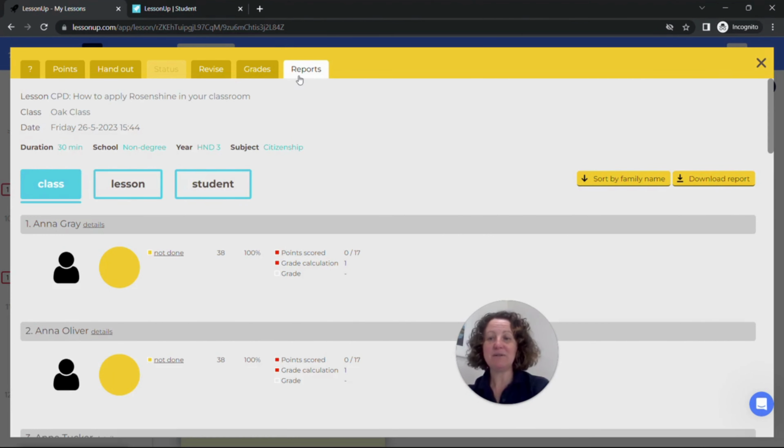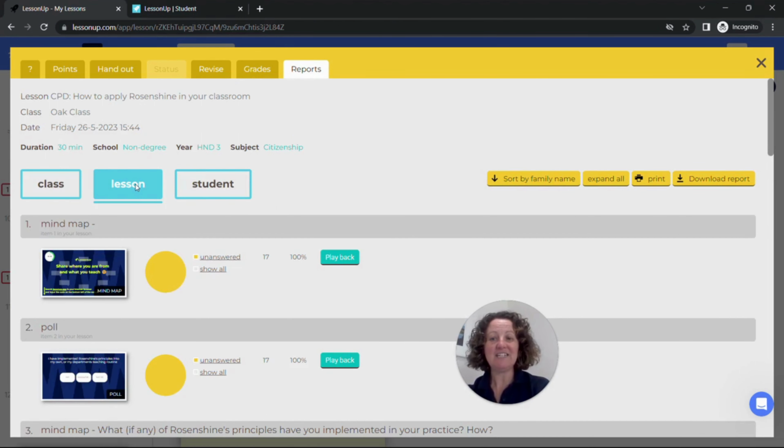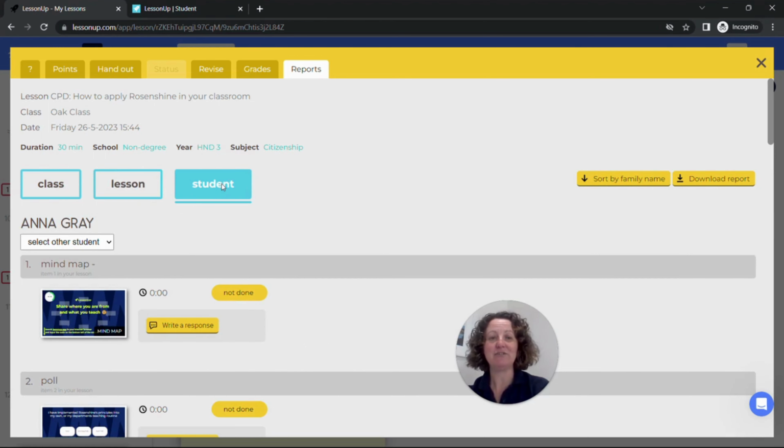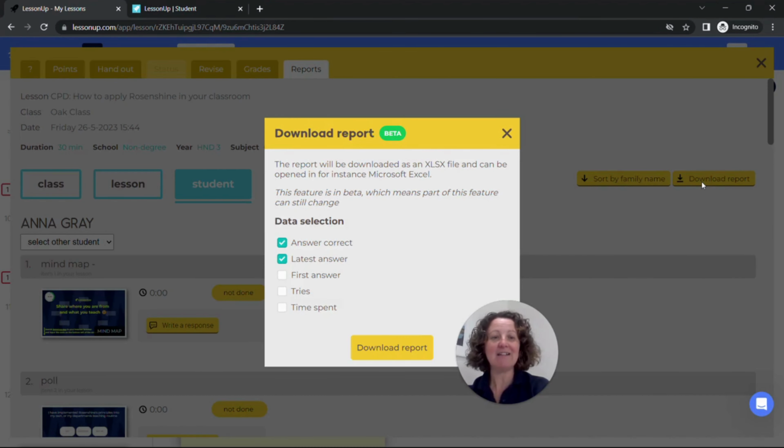And finally, you can go into the report tool and look at the test as a class, look at the individual questions, and look on a student level. Reporting to your senior leadership or governing body is simple, as an Excel document will be created that you can customize to suit your school here.